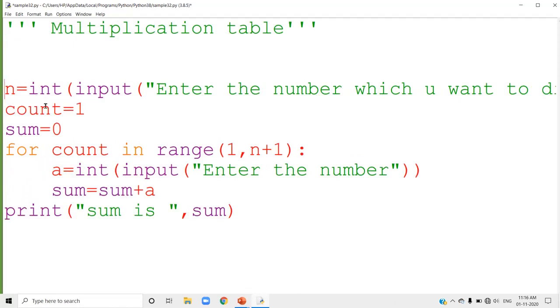Now our multiplication table. I am going to start it from 1 to 12. So, for count in range 1 to n plus 1. Count initialization is actually not needed. In the previous program also the count initialization is not needed at all, because we are using the for loop. I explained that the count was initialized as 1 inside the program, but that is not needed because we are using the for loop.